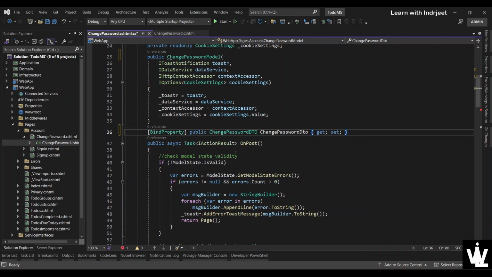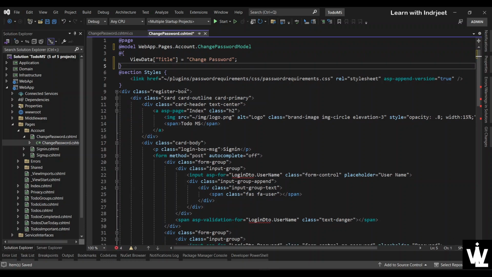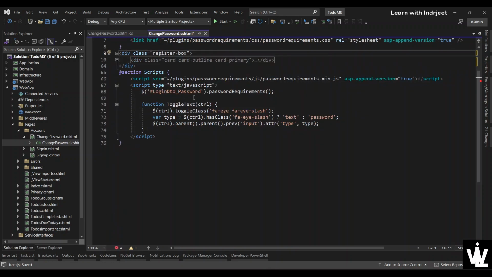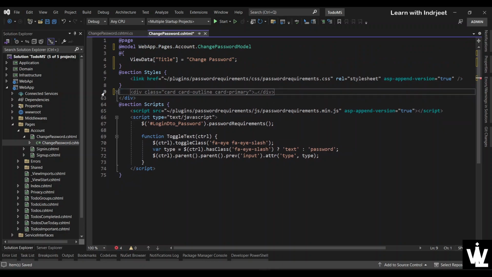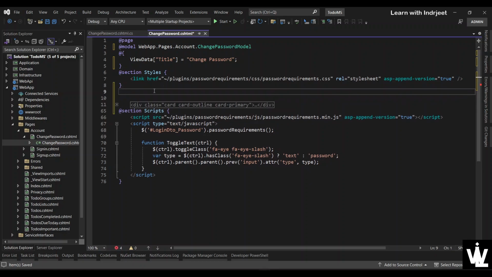Now in the ChangePassword.cshtml file, let's change the model. Again, ChangePassword. We are not going to use the sign up layout, so removing that. And we'll need this card, but not the register box div. So let's get rid of this, and here let's start writing some HTML.